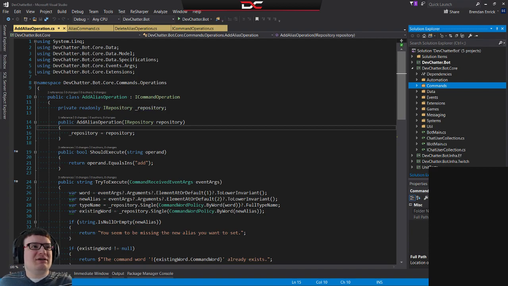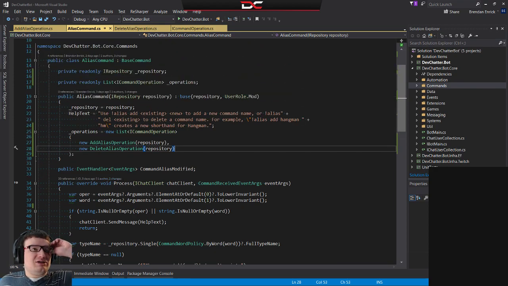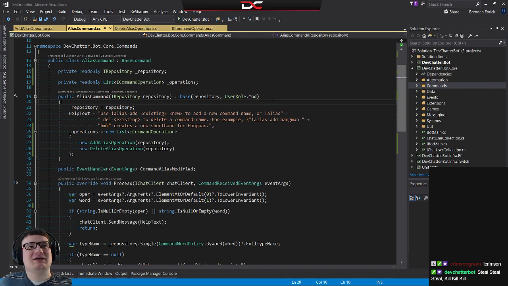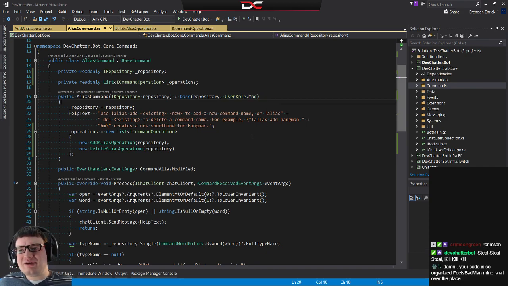So the alias command, as you'll notice, is already restricted. What is the role we have on this? Mod 1. Oh, yeah. So we have it restricted to being a mod-only feature. Now, this is an example where we're not planning on doing both.